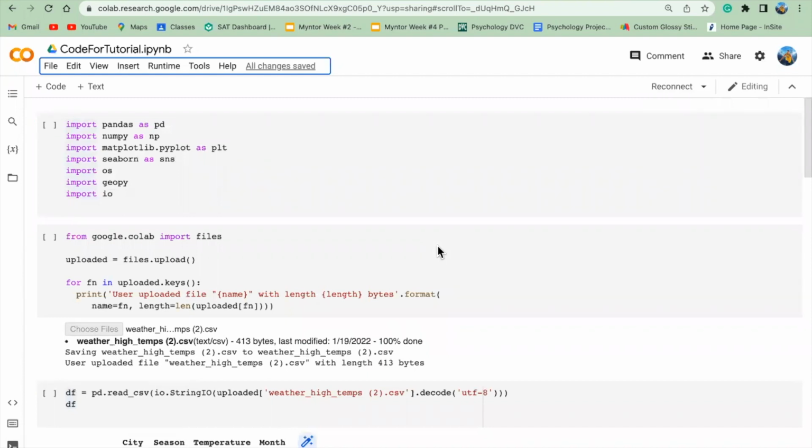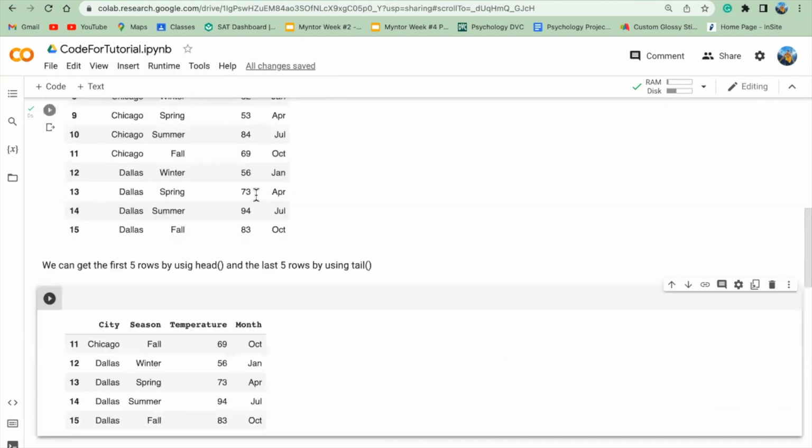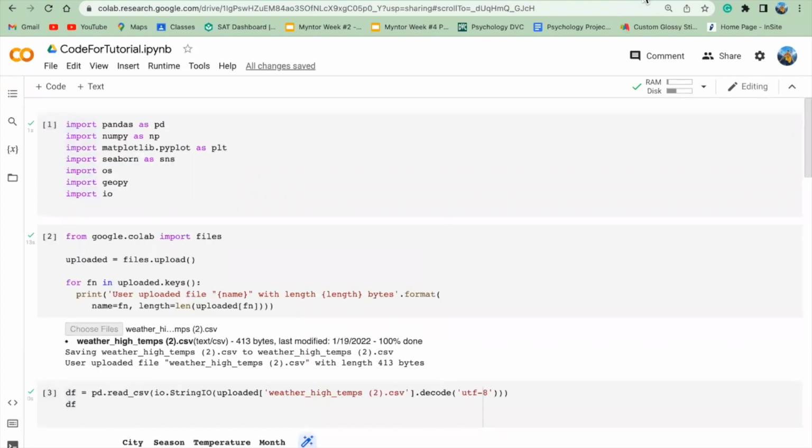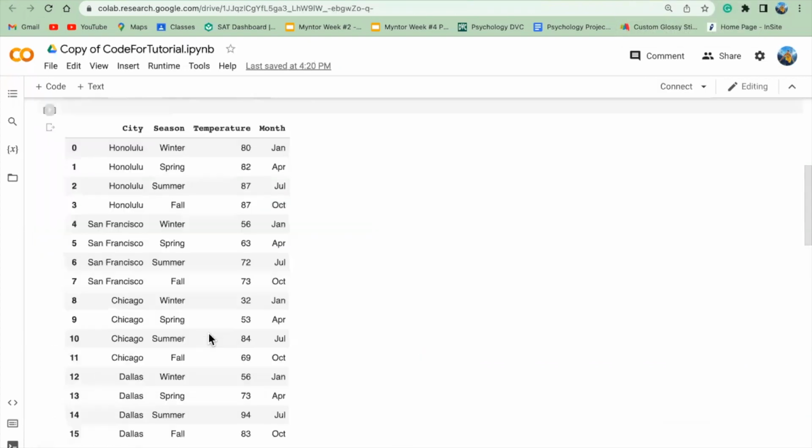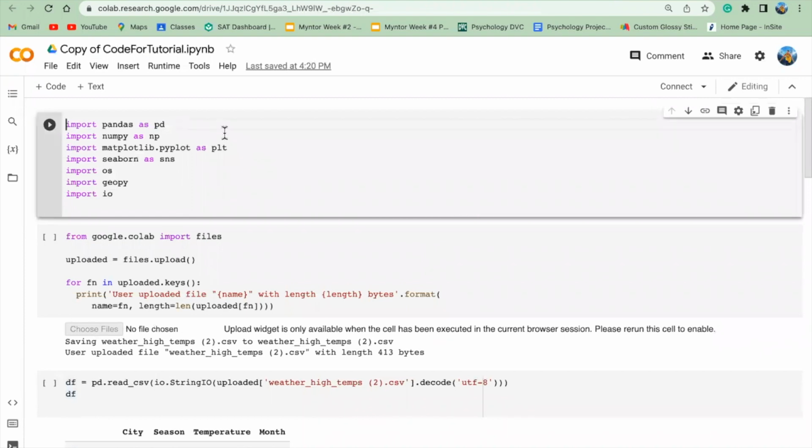So we discovered data frames this week. There's a file in Google Classroom called Code for Tutorial. This is what we actually used for this one, and you make a copy of it. Okay, so let's make a copy of it. And once you make a copy, you should get this.